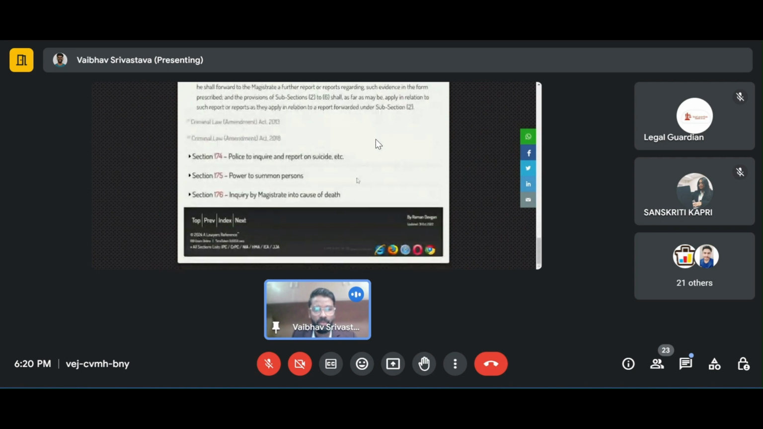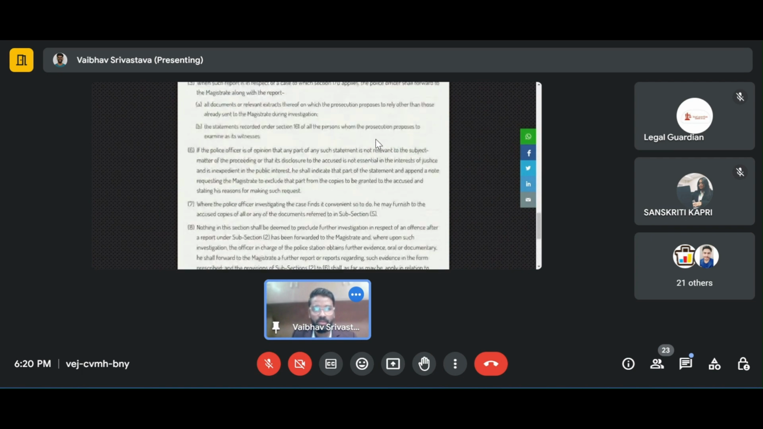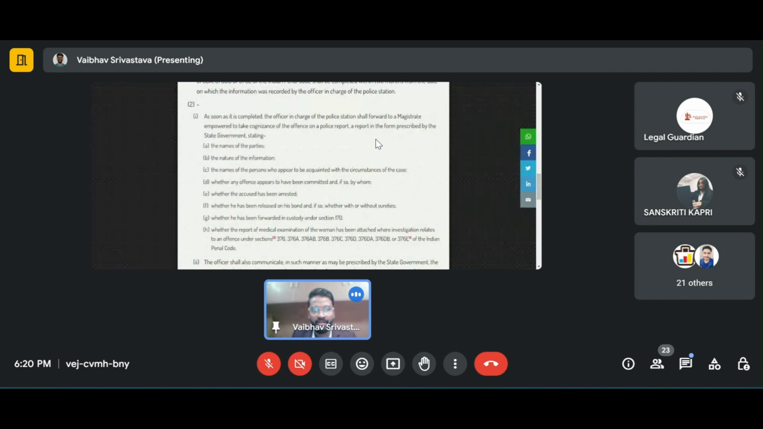Okay, so moving ahead, when we talk about closing the case, first we talk about the summoning of the accused if sufficient evidence is made out. So the trial will run. But in the other case, when we talk about closing the case, there is a report known as the closure report. So the closure report is submitted.